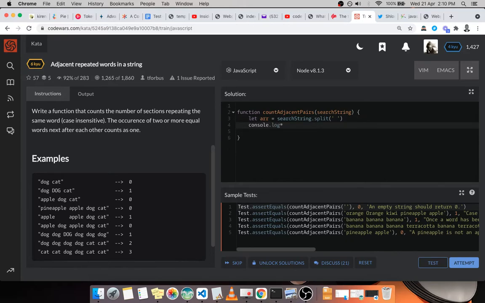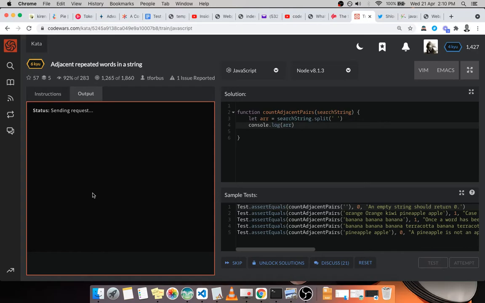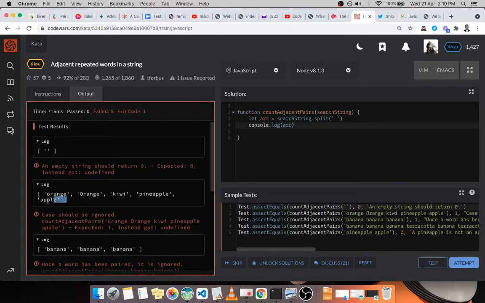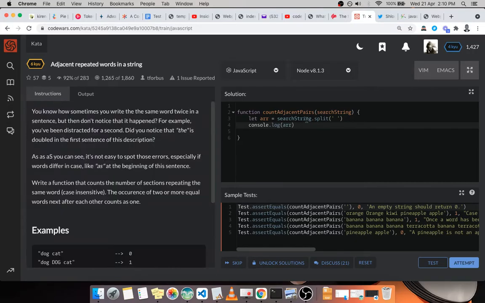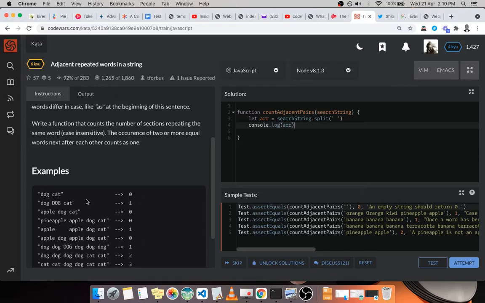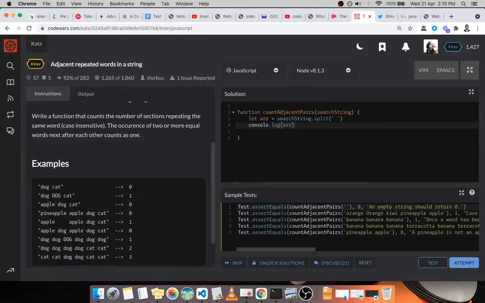So if I console log the array, you're going to see we have something like this. This is an empty string, that's why we have empty quotes. Okay, that's the first thing, and then we are going to convert everything into lowercase so that we have uniformity, because right now this dog is different from this dog with the capital letters. We are going to make everything small letters so that we can deal with uniformity.